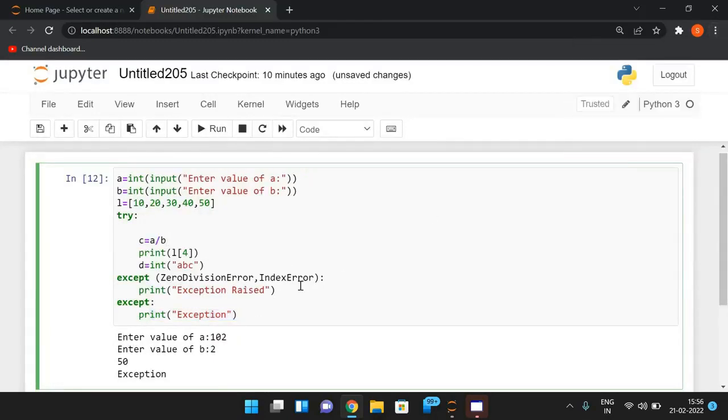How can we handle multiple exceptions? One way is by specifying all the exception names, comma separated, in parentheses in the except block. One more thing, we can specify each and every exception with an individual except block. So if you want to handle 4 exceptions, we can write 4 except blocks. Even though there are multiple except blocks, only one except block will get executed, based upon the exception raised in the statements written in try. So hope you understood.